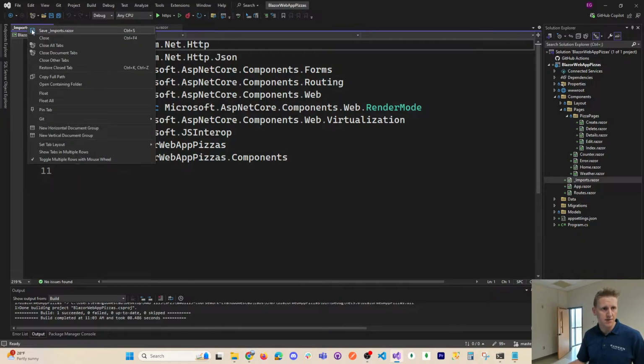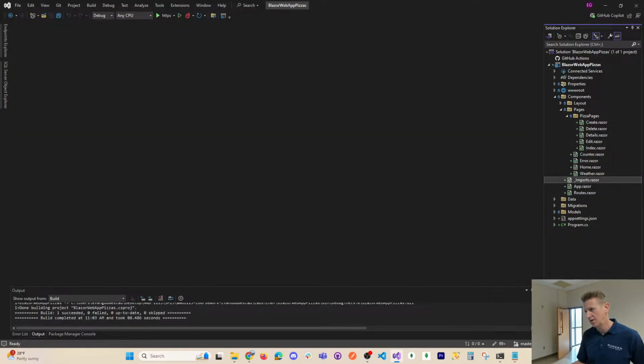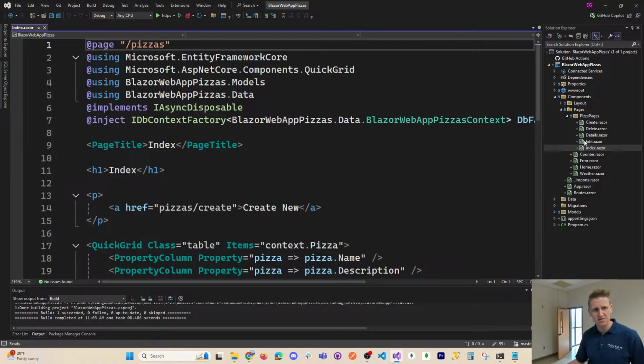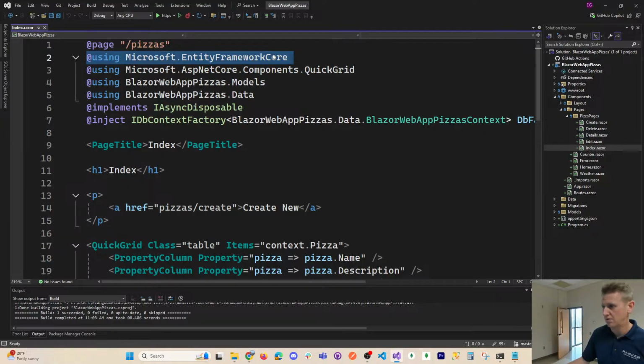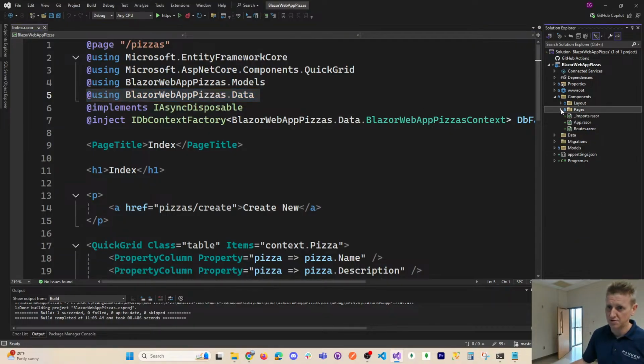Okay. Now it's looking at the CRUD components. Open the index, examine the directives at the top of the file. The using directive appears to access the following API: Entity Framework, QuickGrid, Models, Data, or Data folder, which is where our context is.